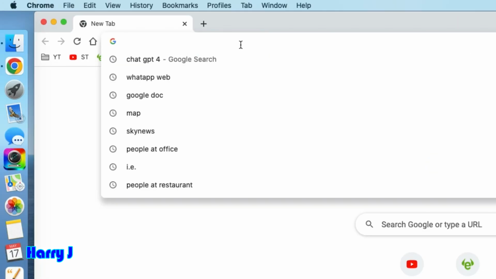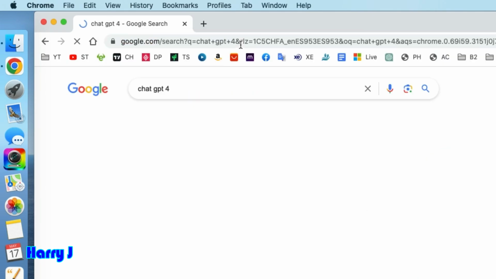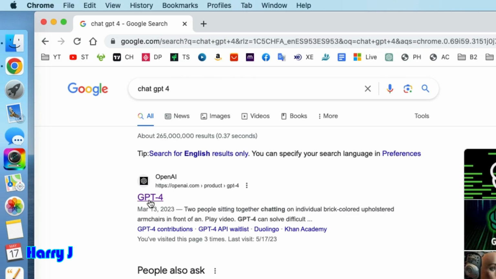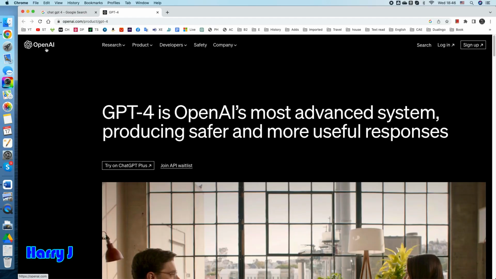Here you have to type ChatGPT 4. You see the first page, GPT4. Hit this one. You see here, this is from OpenAI. Here at the corner you have login option and sign up option. If you don't have account, then you have to hit sign up. Hit this one.